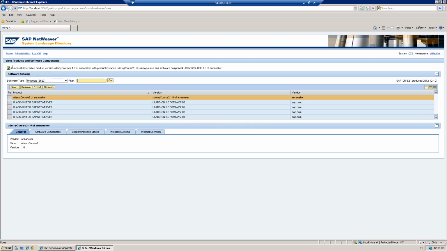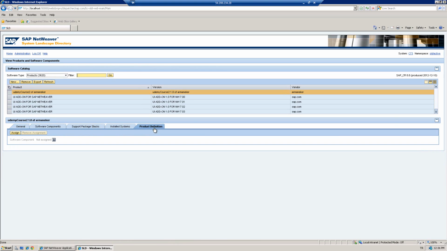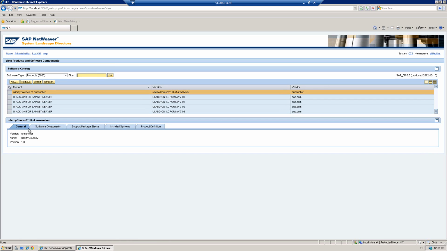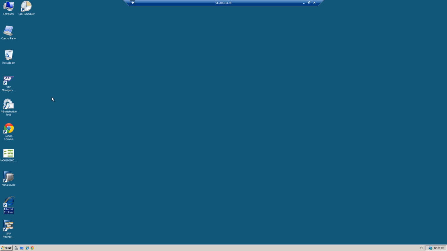Now our product is created successfully. We will use this product, this software component for developments. Here you can see the details, general software component, product definition. Okay, now let's close this, and the next step is to open our SAP NetWeaver Developer Studio.